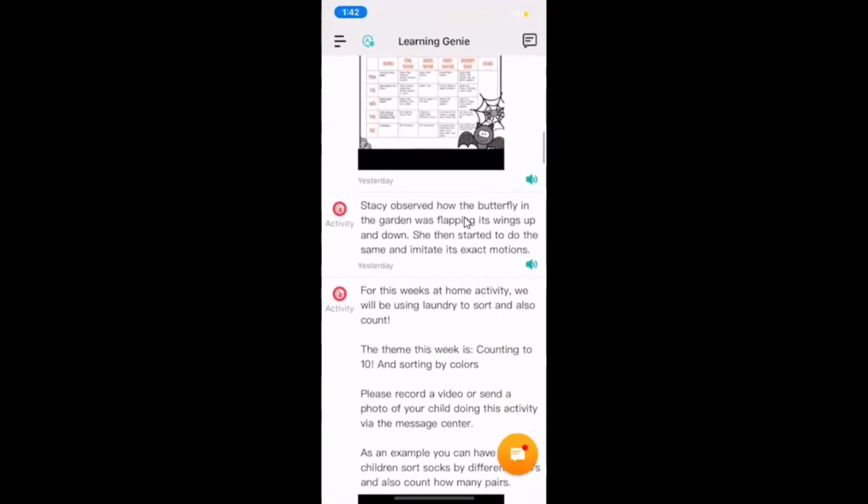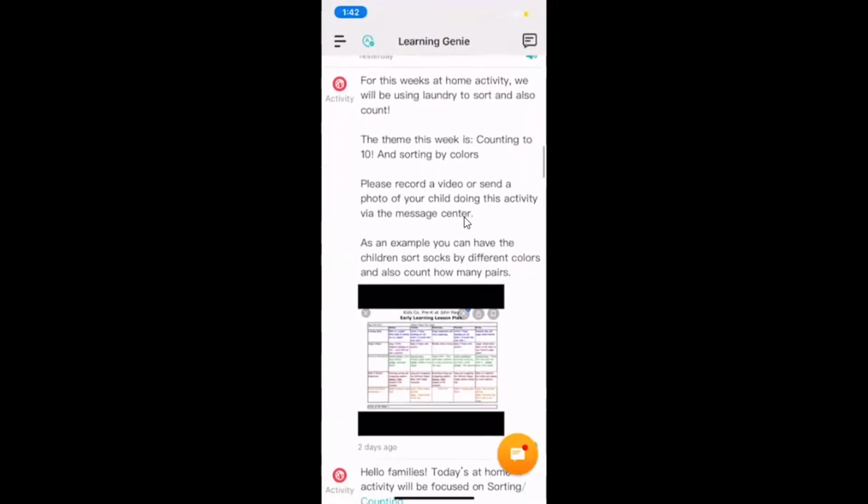So let's see. For this week's at-home activity, they would like us to use laundry to sort and count. And the theme of the week is counting to 10 and sorting by colors. They would like us to record a video or send a photo of our child doing this. And as an example, they said we can use socks and sort them by different colors and also count how many pairs. They attached a reference to the lesson plan for the week as well.